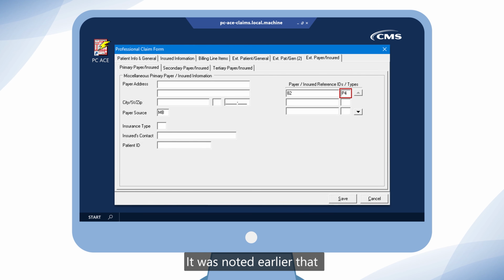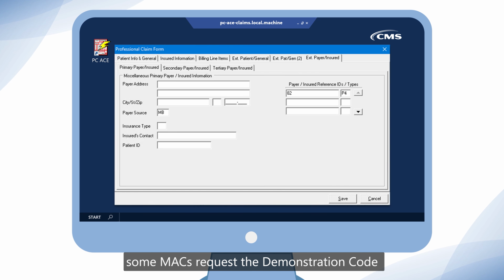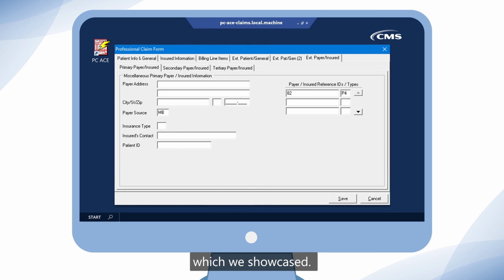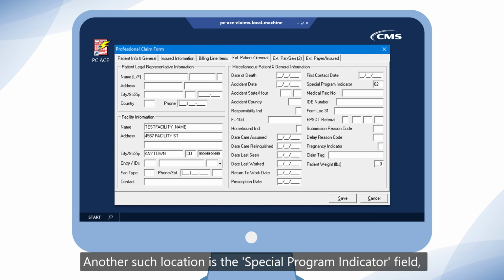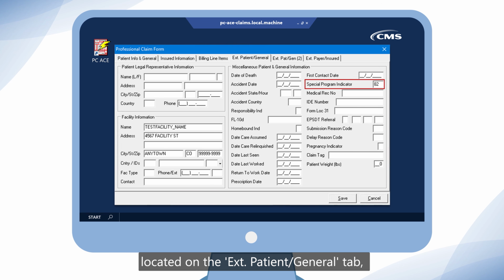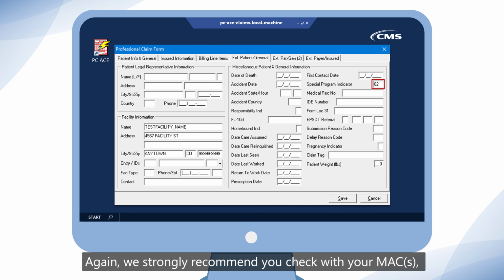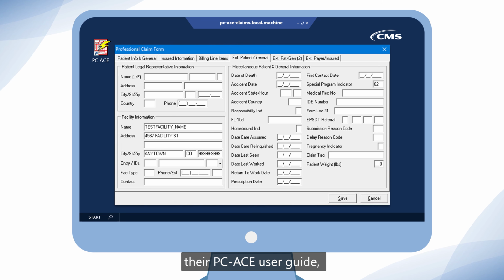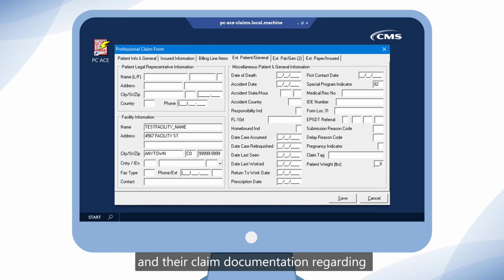It was noted earlier that some MACs request a demonstration code be populated in additional locations, such as the Reserved for Local Use field on the Patient Info and General tab, which we showcased. Another such location is the Special Program Indicator field located on the Extended Patient/General tab, where you may enter the 82 code. Again, we strongly recommend you check with your MAC or MACs, their PCA's user guide, and their claim documentation regarding where they expect the demo code to be entered.